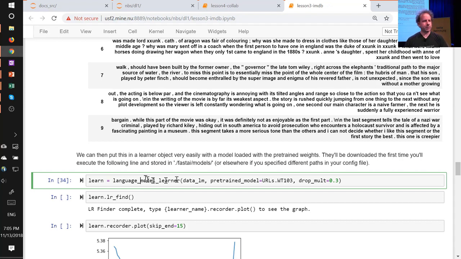As usual, when we create a learner, you have to pass in two things, the data. So here's our language model data. In this case, what pre-trained model we want to use. And so here, the pre-trained model is the Wikitext 103 model. That will be downloaded for you from Fastai if you haven't used it before, just like the same thing with things like ImageNet pre-trained models are downloaded for you.